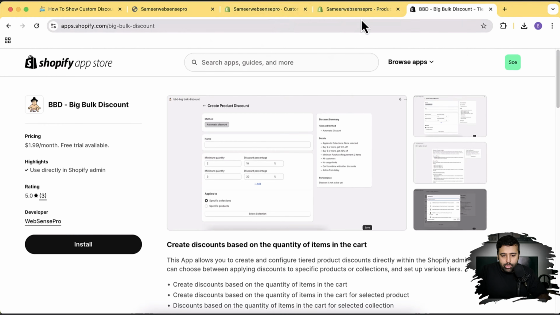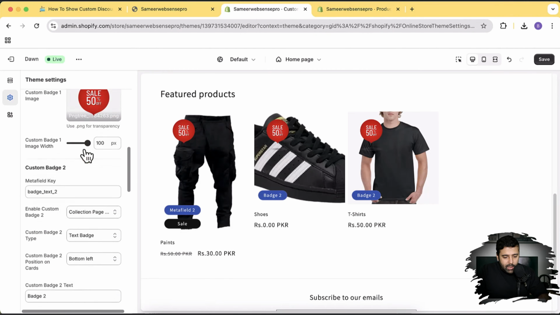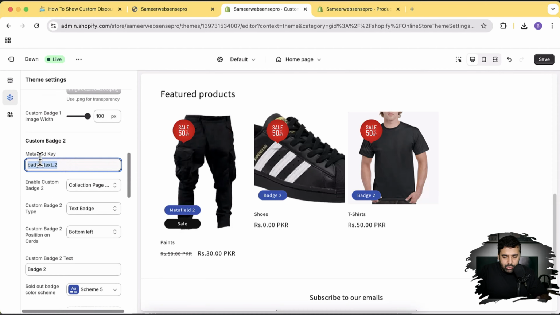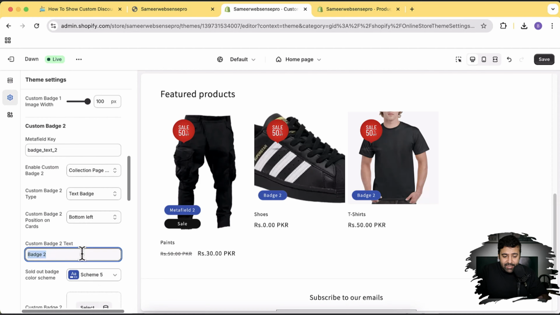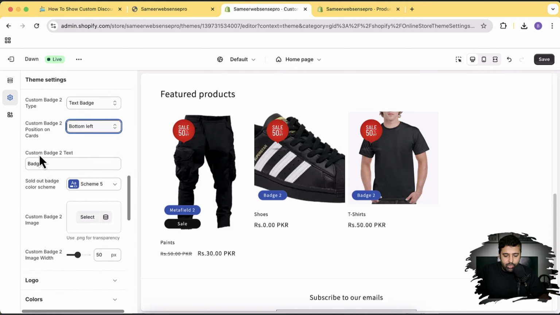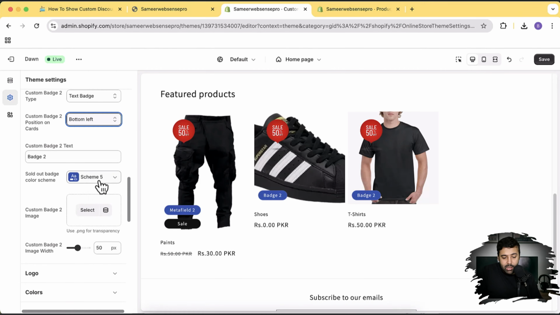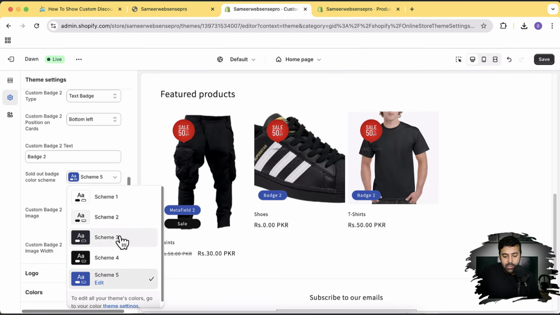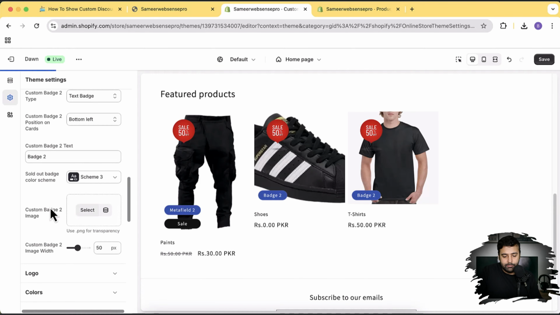Okay, now let's move on to our tutorial. And this is the same for the badge 2 text. Here I have added the Metafield key, and here is the text, and you can simply enable that on the collection page or both the collection and the product page. Here we have the option of whether you want the text badge or image badge. Here we have the positioning, bottom left, bottom right, wherever you want to display your custom badge, you can do that. And this is the color scheme. So if you want to change the color scheme of the badge, you can do that as well.